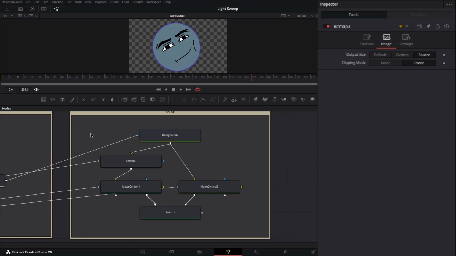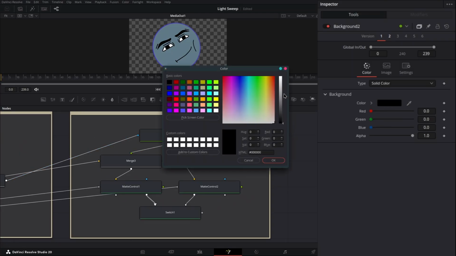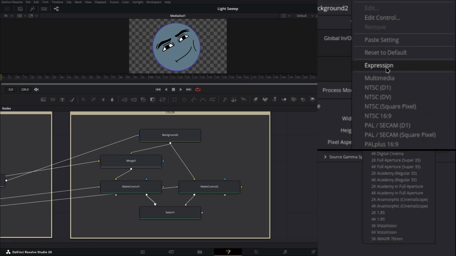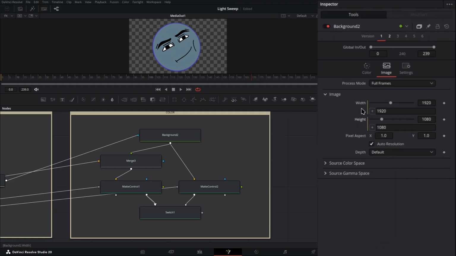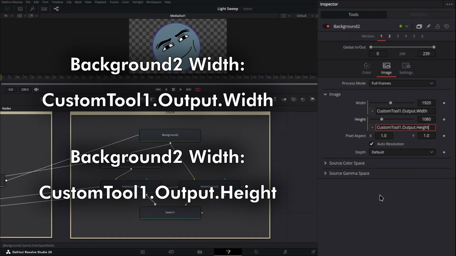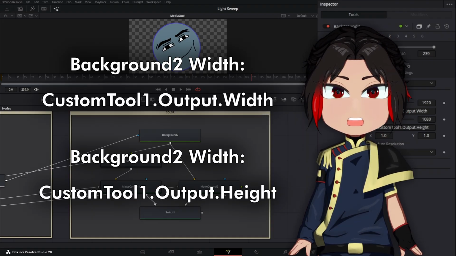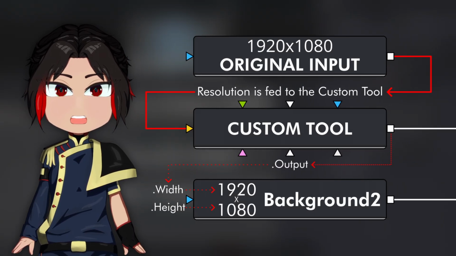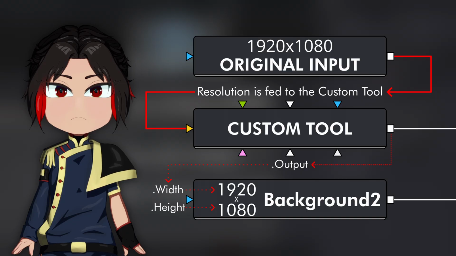Alright, let's go to background 2. Set the color to full white. Go to image and enable expressions for both width and height. Then use this expression for width and this one for height. What this does is grab the custom tool output resolution. Basically, this makes the resolution for background 2 follow whatever you input before custom tool 1.